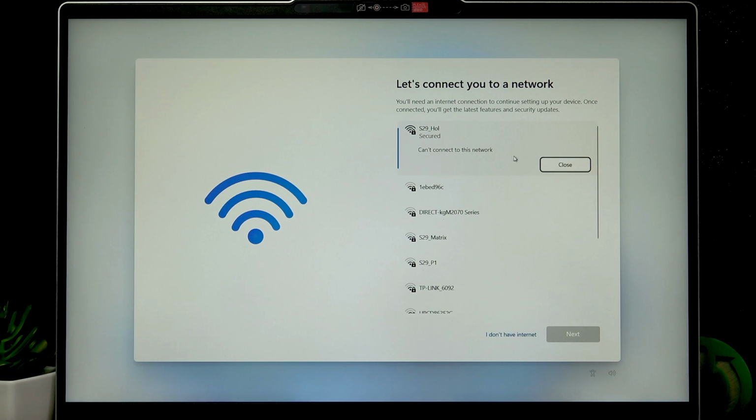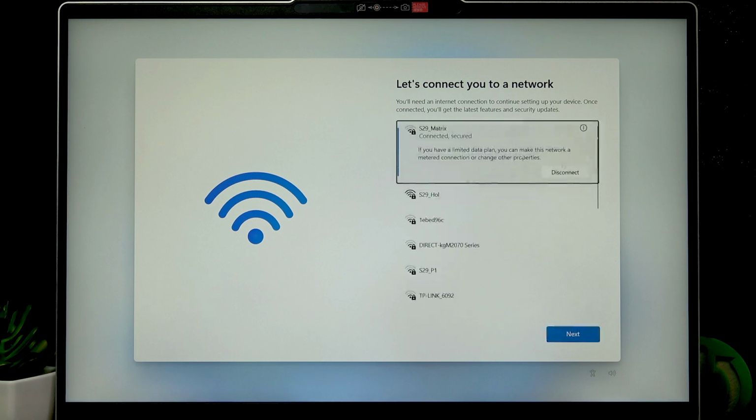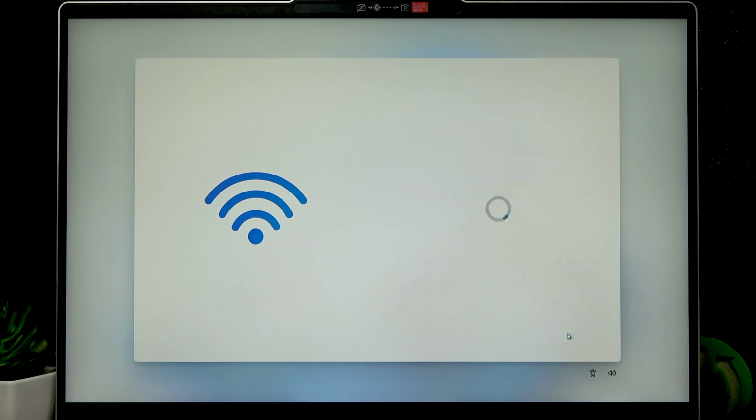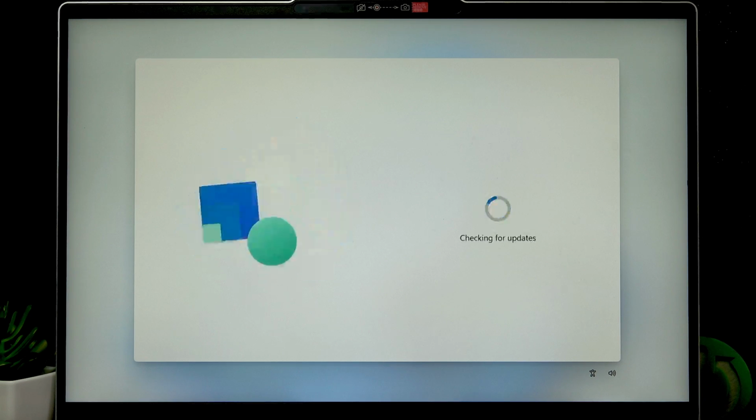Okay, can't connect to this network. Let's try again, or maybe let's try a different network. Okay, so once you are connected to the network, I chose to connect to a different one. Then click connect, click next, and then wait until your device checks for updates.